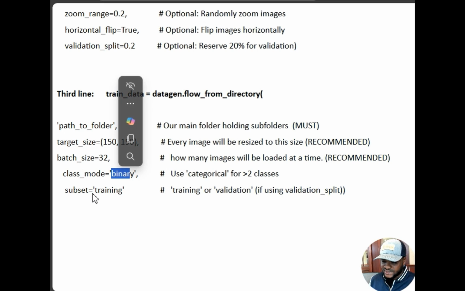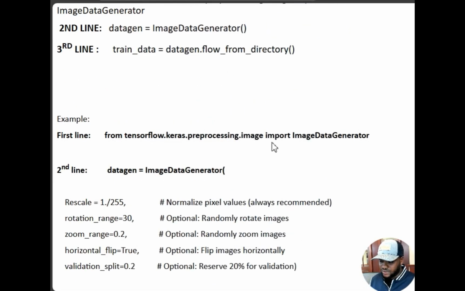The subset argument is used to specify whether it is training or validation. It's also recommended, but it's not a must. To wrap up, we loaded our images, we labeled them automatically, we processed and augmented them, and also prepared batches for training.